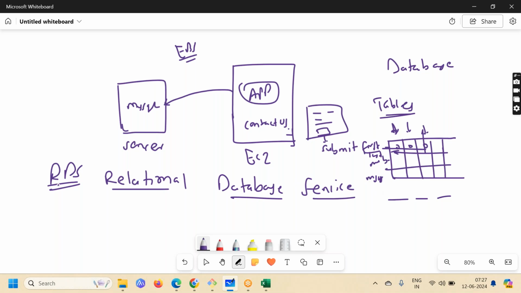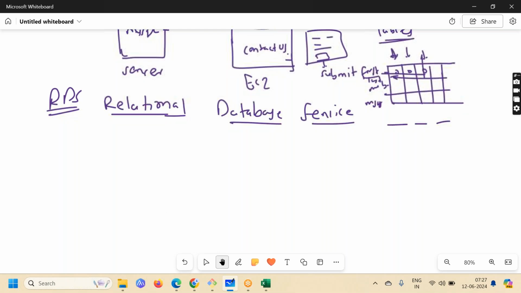RDS, the Relational Database Service, deals with relational databases, and most of the databases we have here, like MySQL and PostgreSQL, are relational. I'll show you ahead in a demo how exactly this works. So that's one thing you need to understand.